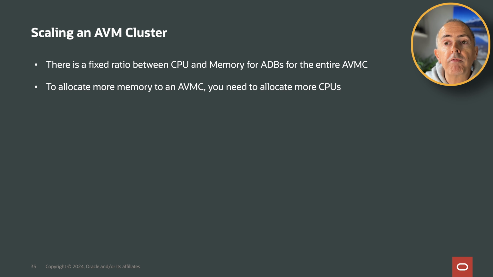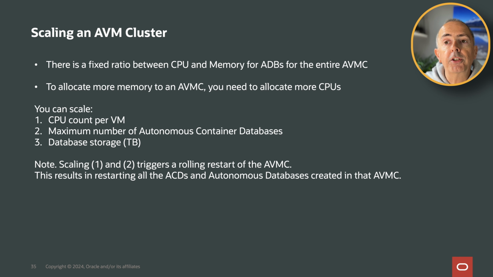So because there is a fixed ratio between CPU and memory for the AVM cluster, if you want to allocate more memory, you need to allocate more CPUs to achieve that. Now you can scale the CPU count per VM, and you can scale the maximum number of autonomous container databases within the VM, and also the database storage. However, note that changing either the CPU count per VM or the maximum number of autonomous container databases will trigger a rolling restart. Now your database services will continue to run while these updates happen in the background.